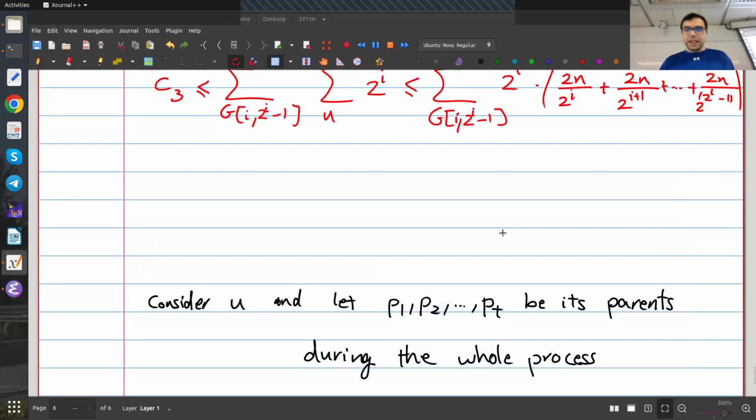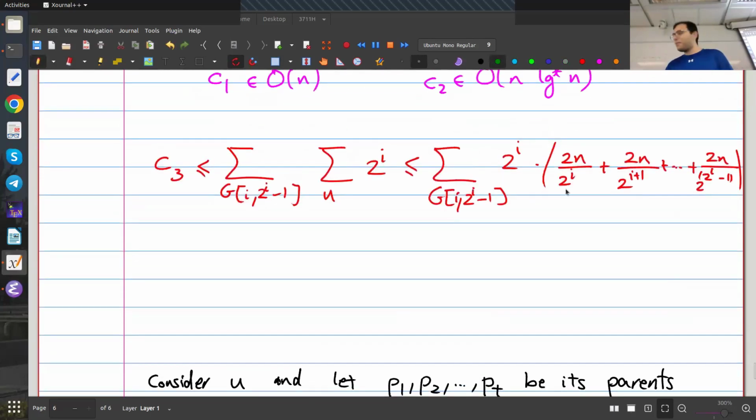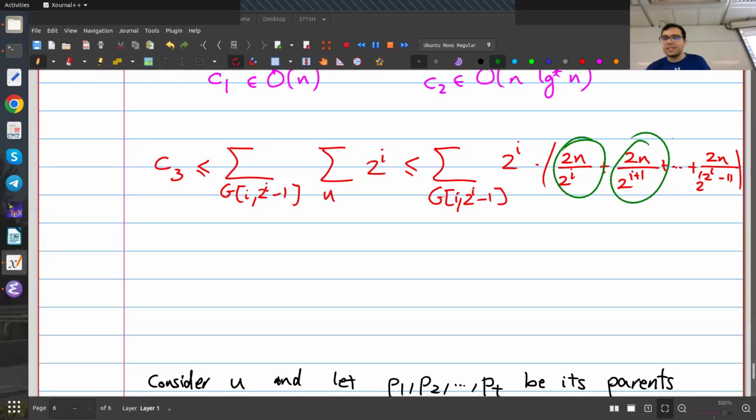Okay. What is this sum? Again, we constantly have a sum of powers of 2. So it's like 2 to the power of i, and then the next one is 2 to the power of i plus 1, and so on. So every term is half of the previous term, right? So this term is half of this term, the next term is half of this one, and so on.